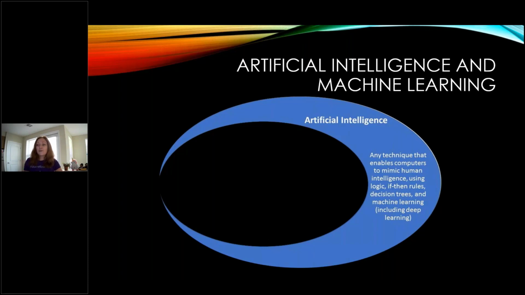So I'm going to start with artificial intelligence, and in general, it is something that we as humans are good at, but machines are not. So we as data scientists and developers are actually trying to mimic human logic using if-then rules, using decision trees, and other techniques to mimic human logic in machines.